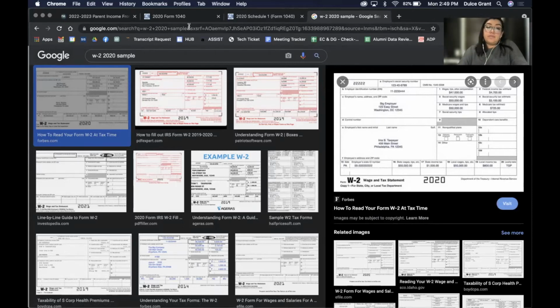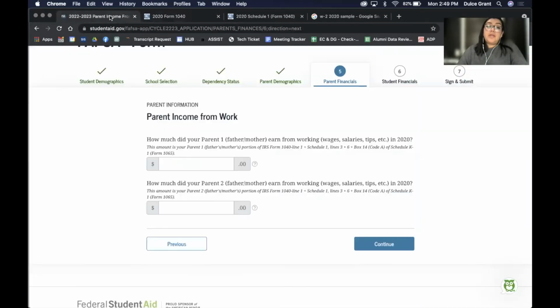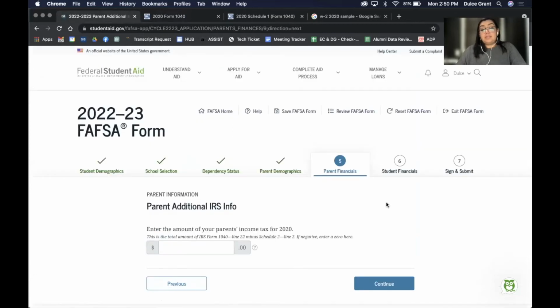And then obviously for parent 2, if both of your parents don't work, only one of them works, then you would just put the amount of money that one parent made. So in this case, I'm going to say that parent 1 worked and parent 2 did not work. So I'm going to put 0 and then the full 23,000 for parent 1. I hope that makes sense.